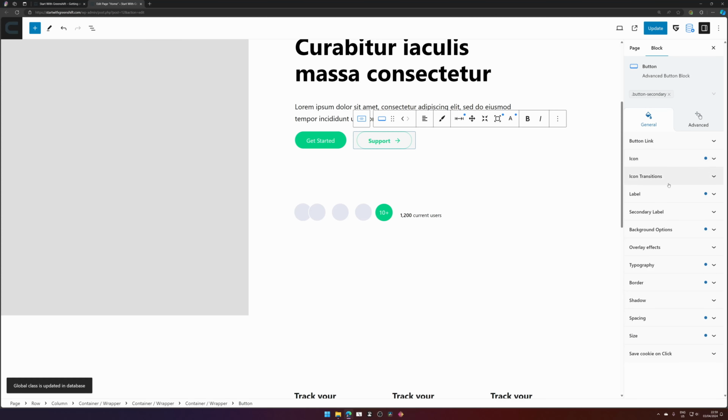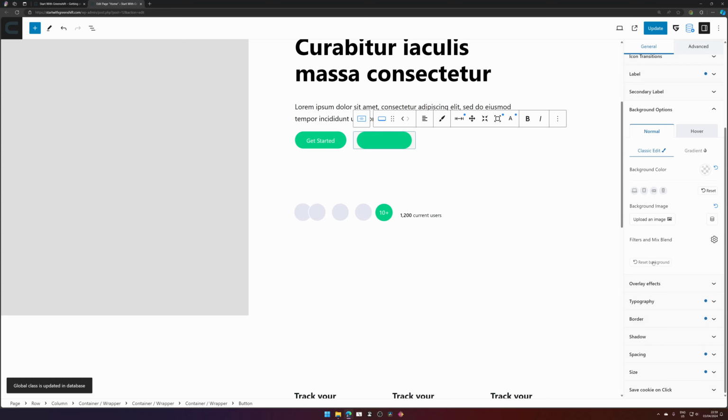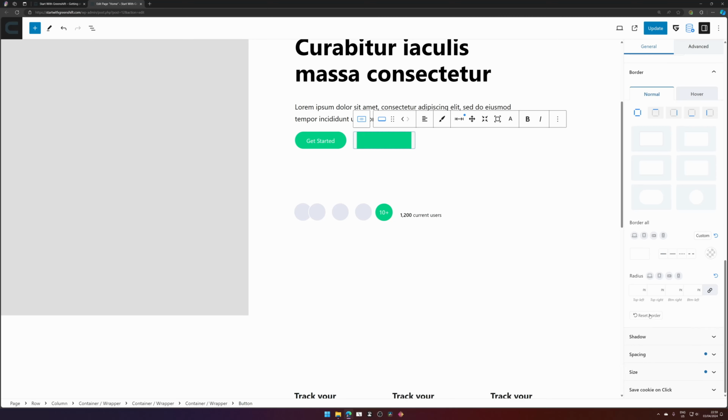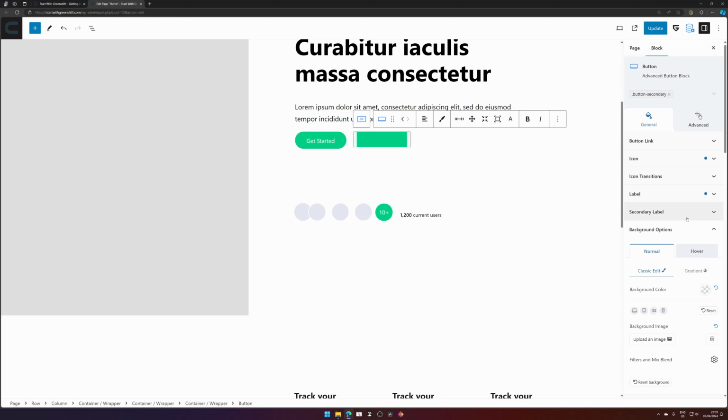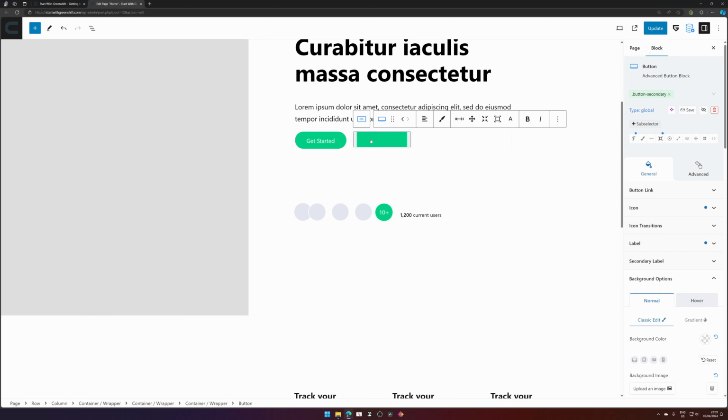What I then always do is reset the rest, so we can see everything reset, and also the spacing and also the size. As we can see, we need to change some other settings as well, because we have a green background with a green text on it.